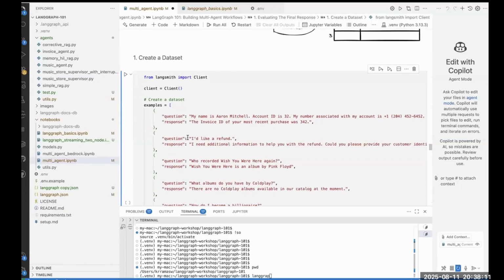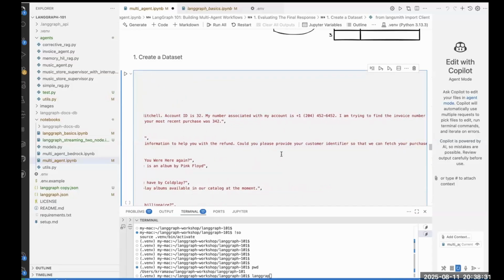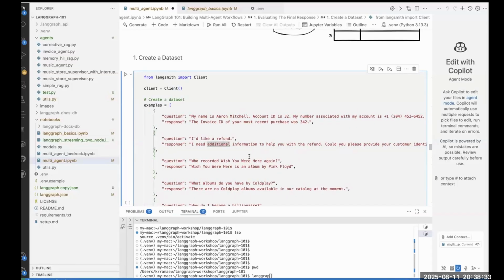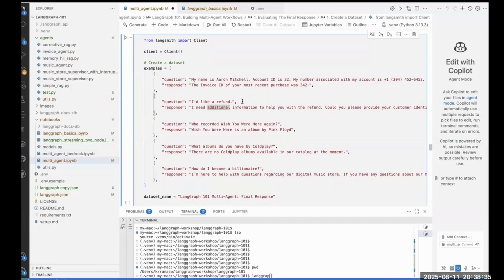This first one is a simple testing scenario. This is more like testing the response. It's like any other RAG testing. You're saying my question is this, and the expected invoice ID is this. And then I would like to get a refund, and the expected response is I need additional information because you don't have any other context here. Could you provide a customer ID? These are the sample questions and answers.